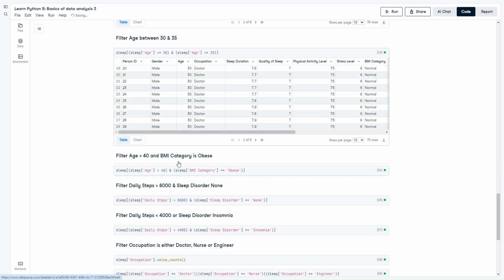Now, what if you have to apply a filter on one numeric and one string column at the same time? So here age should be greater than 40 and BMI category obese. So you just want those records where age is greater than 40 and BMI category is obese. So both these conditions should be satisfied. So again, we'll use an and sign, and the syntax is quite similar to the ones we have seen earlier.